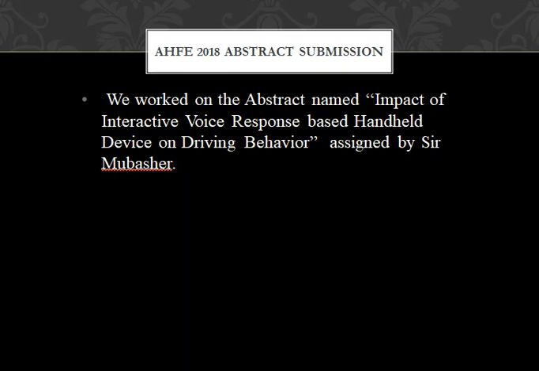We further worked on the abstract named Impact of Interactive Voice Response based handheld device on driving behavior, assigned by Sir Mubashir.